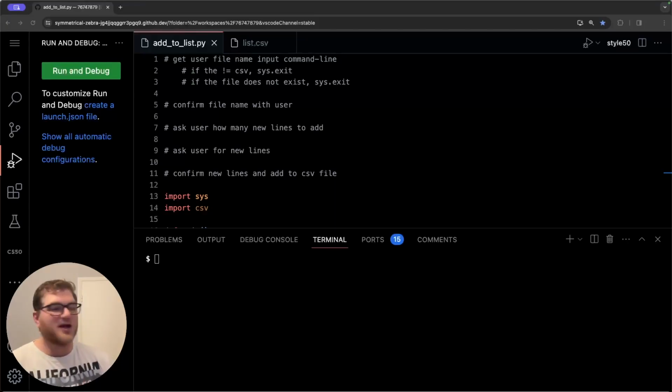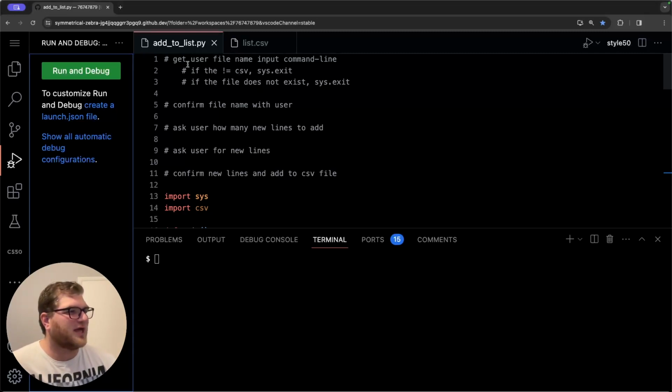Okie dokie, so here we are. When I reviewed the last video, I noticed that the text looked quite small, so I've increased the size of it. Hopefully you can see that a bit better this time around. So let's just have a quick reminder of what we're doing. So we're getting the user file name input in the command line. If the file does not equal CSV, then sys.exit. And if the file does not exist, sys.exit. So that's what we've done already.